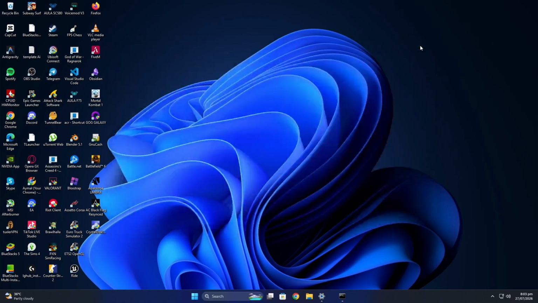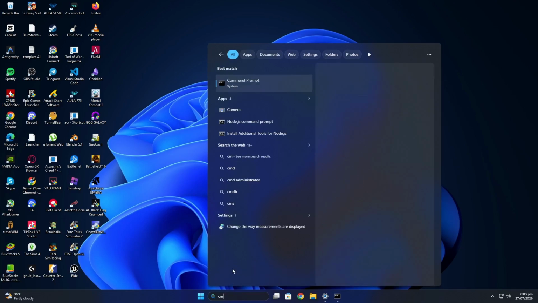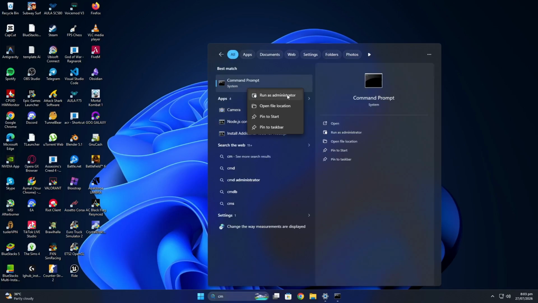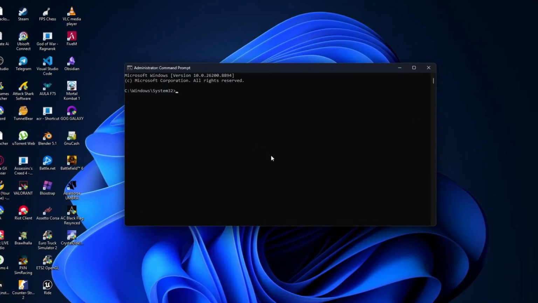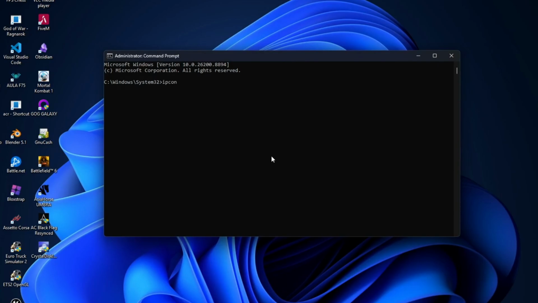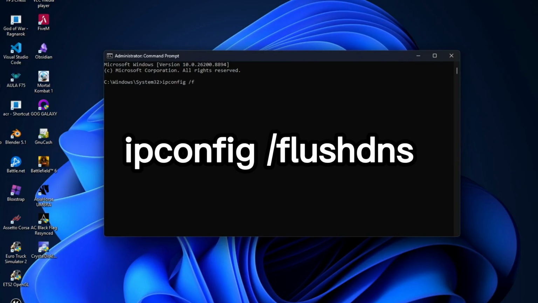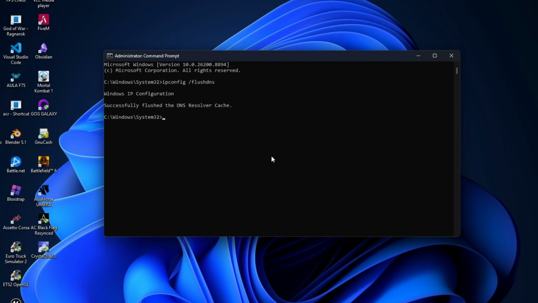Next, reset your network protocols. Open the Start menu, type CMD, right-click Command Prompt, and choose Run as Administrator. In the Command Prompt window, type ipconfig /flushdns and press Enter. This clears the DNS cache.